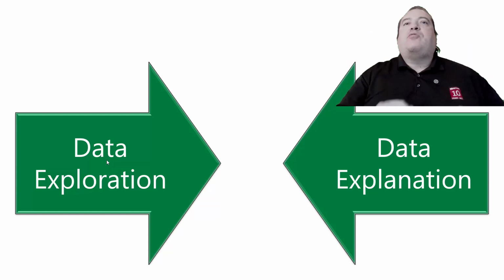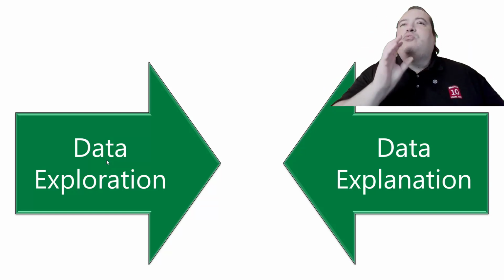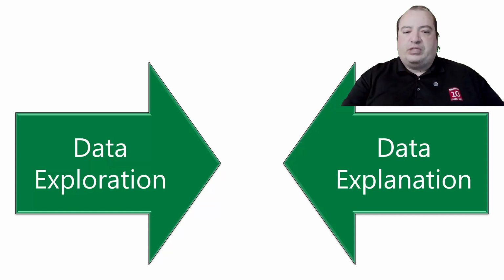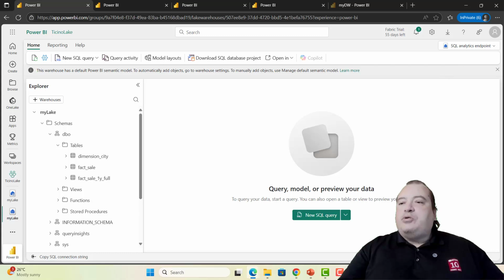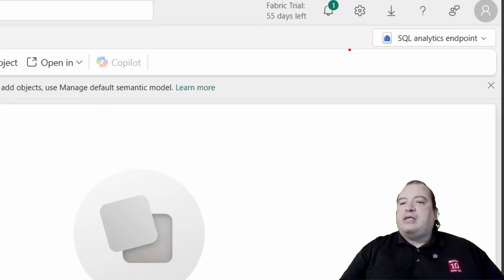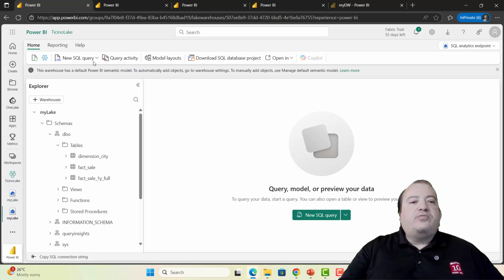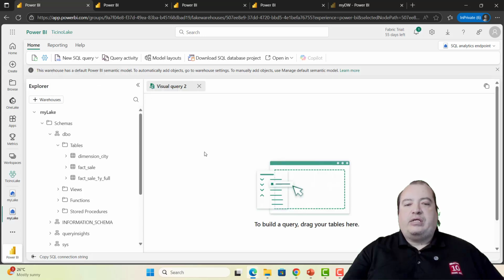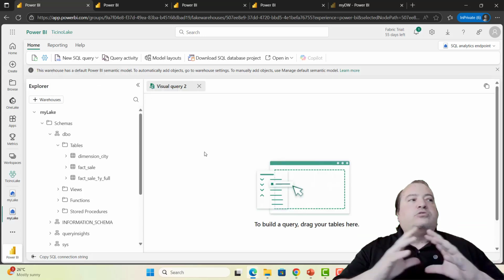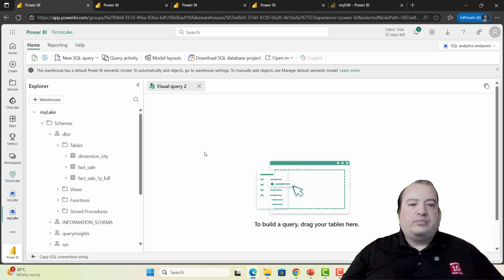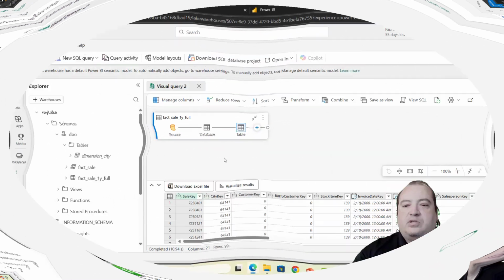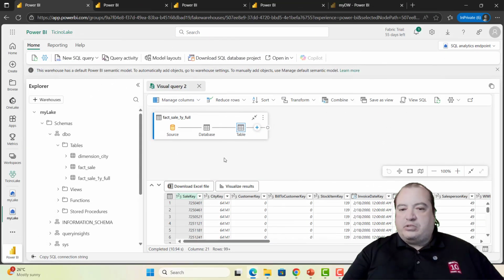Let's remind how visual queries work and see what I am talking about in relation to Power Query with visual queries. Here I'm using a SQL Analytics endpoint. I'll create a new visual query. New query, instead of being a SQL query, I'll create a visual query. This is good for people who are not so familiar with SQL. So I'll get a table and push a table here. That's it. My table is included in the visual query.